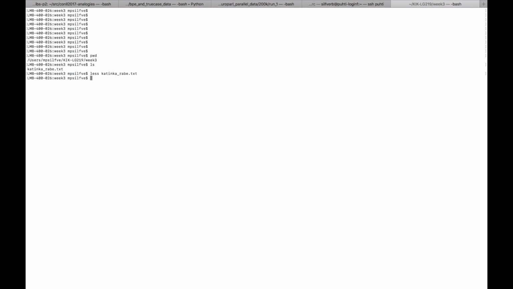As a first step, we need to check how the text file is actually encoded, and to do this, we can use a command called file, which gives us all kinds of useful information about text files or other types of files like images and videos. So let's say file katinkarabe.txt and enter. So this file command tells us that this is a text file and it has been encoded using the ISO 8859 encoding. This is the so-called Latin character encoding scheme, which was widely used before the UTF-8 character encoding became available.